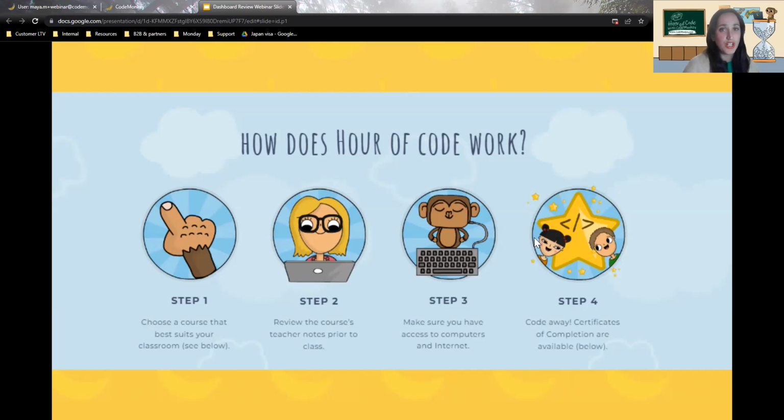So I just wanted to share with you, those are the steps. The teachers or the students or whoever can choose a course that best suits their classroom or themselves, review the course teacher notes prior to class, and then make sure that everybody has access to a computer or laptop, internet, and code away.